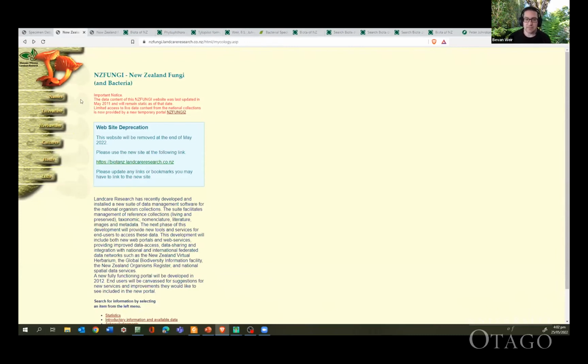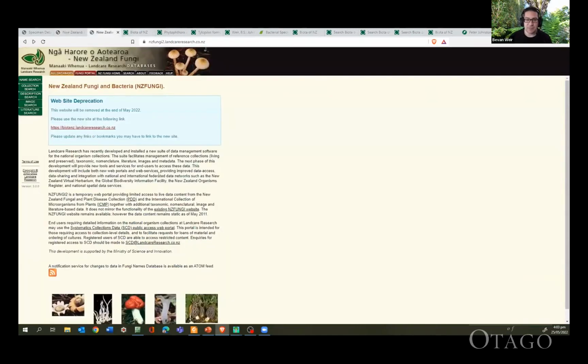So what it does is it takes a specimen database and a names database and also a database of literature, so all sorts of publications, and puts it together and derives something that's more than the sum of its parts. So you can do things by mixing together names, specimens, and literature. This was then replaced by this, which you'd probably be quite familiar with, which is the FUNNZ Fungi 2 website.